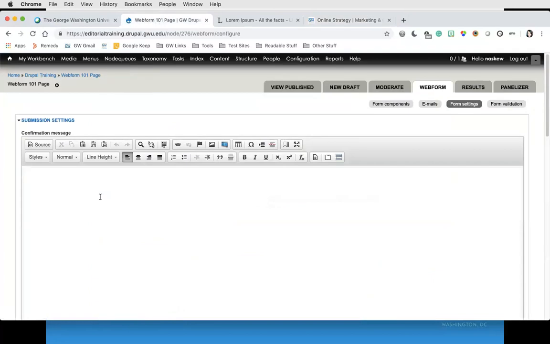The user doesn't even have a way to organically get back to the web form page if they wanted to, outside of hitting the back button. It's just a bad user experience.